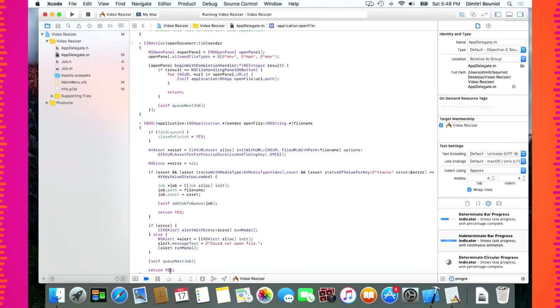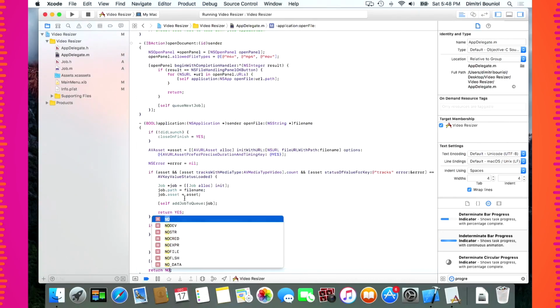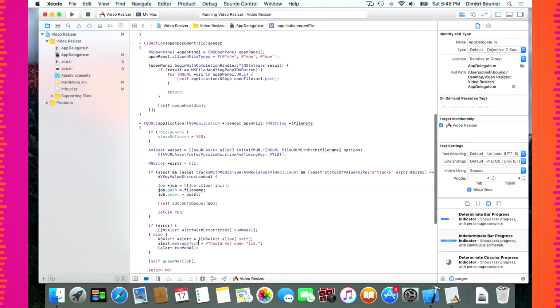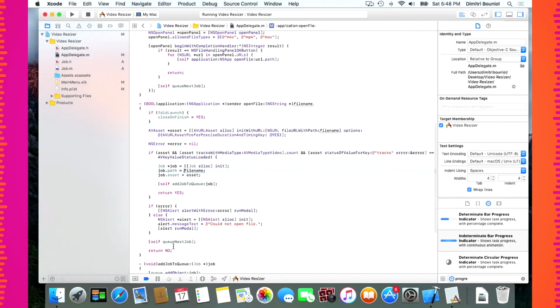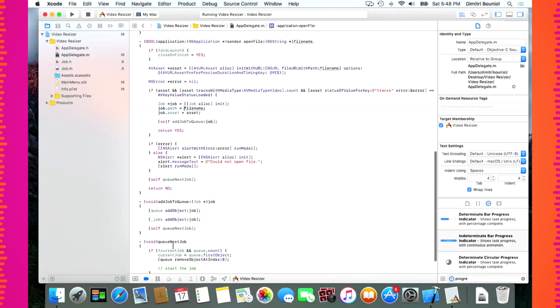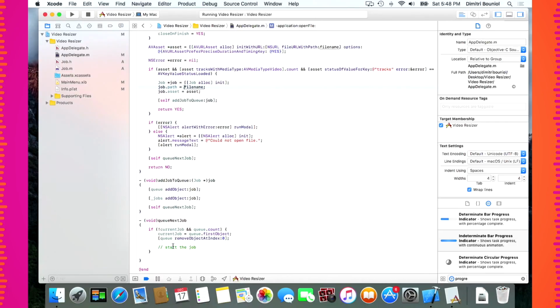And we'll be sure to return no if we fail to open the file. I don't know what returning yes or no does for the system. I guess it modifies its expectations of that file for your application. I'm not too sure if it actually does anything. They say you should do it, so we'll just do it. And this should put a job on the queue and get us moving.